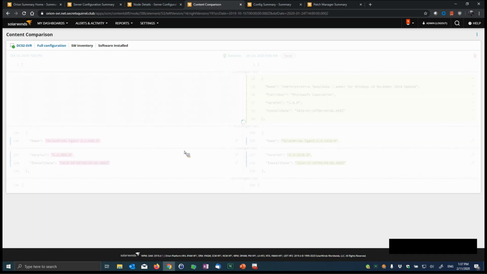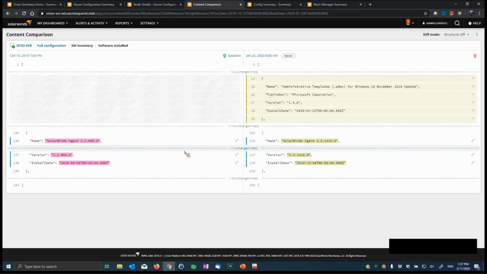So this gives us a great capability because, like I said, you can overlay this onto Server and Application Monitor so that we can understand a little better why we see a sudden jump in performance or a loss in performance. So you can get that overlay.